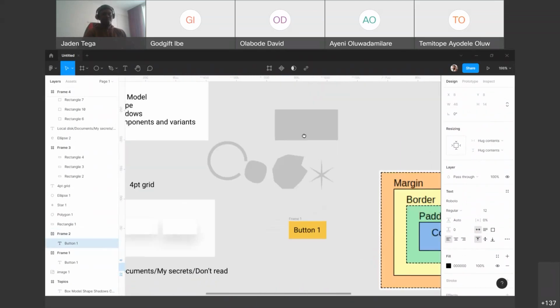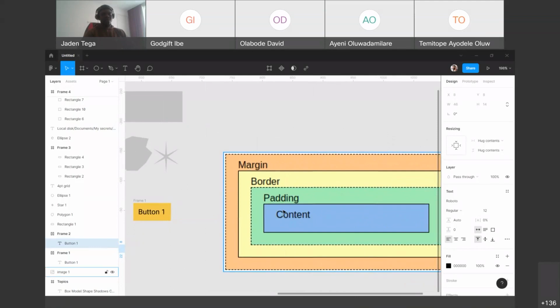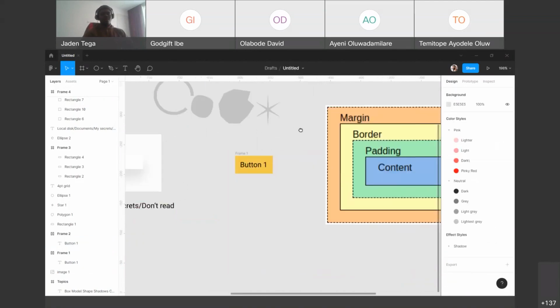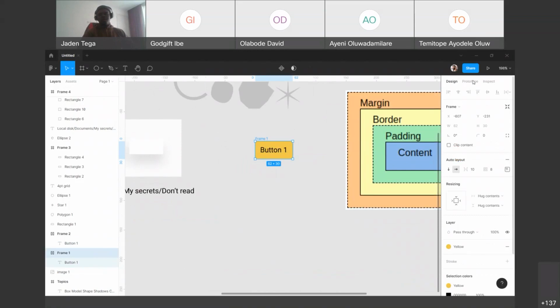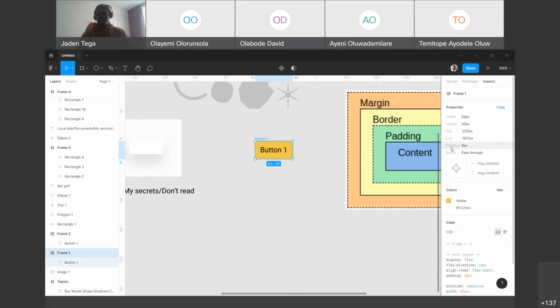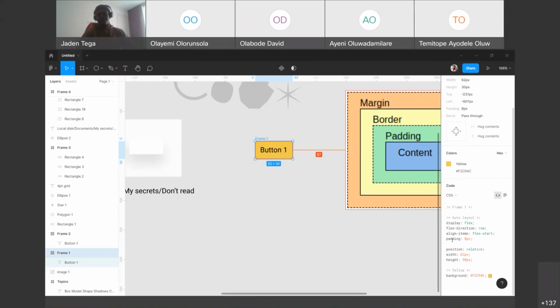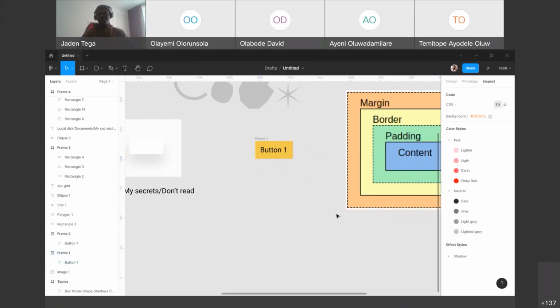Just a recap for people who missed it. There's the content, the spacing around the content is the padding, the spacing around the entire button in this case is the margin, right? And if you look at these, for example, you have the design, prototype, and inspect. Inspect, you would see it here. It says padding 8px, right? Makes sense? And it shows you the code as well, padding 8px. You can see it here.